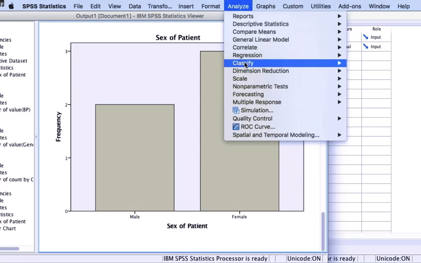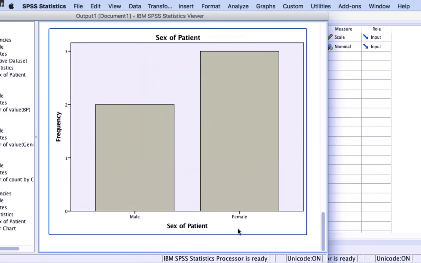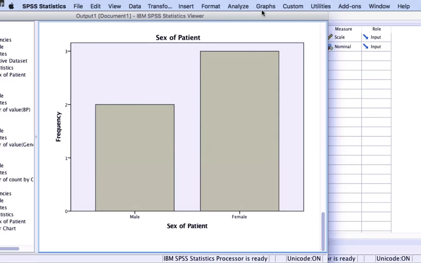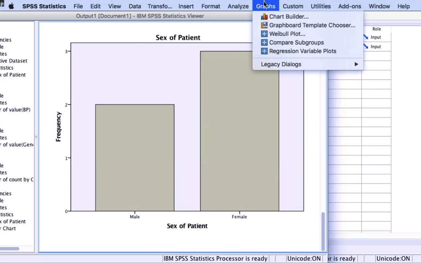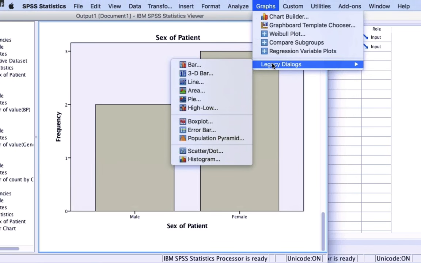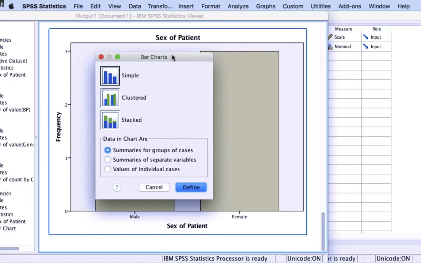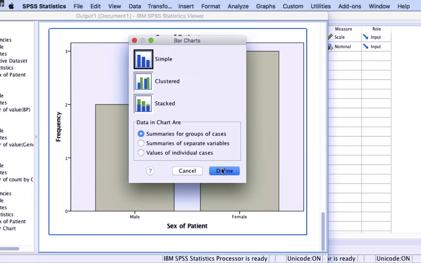Okay, so this created this chart for me, that frequency chart. There are a lot of other ways that we could have created a pie chart and so on. If you just want to create a chart, there is a graphing function. Most of the statistical functions will give you access to the graphing functions pretty easily. What I was trying to do is go into legacy dialogues, click bar chart, and tell it I want a simple bar chart like the one I just created with male and female side by side. But first I had to tell it to summarize this bar chart by groups of cases.